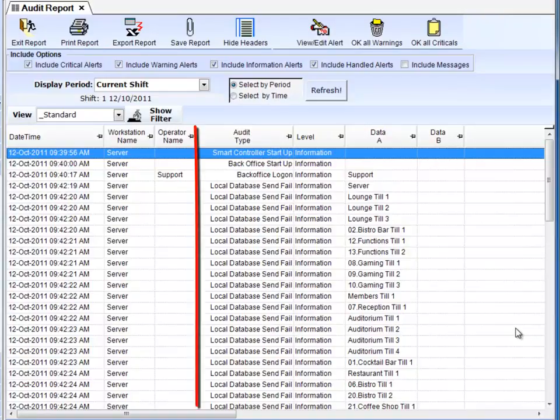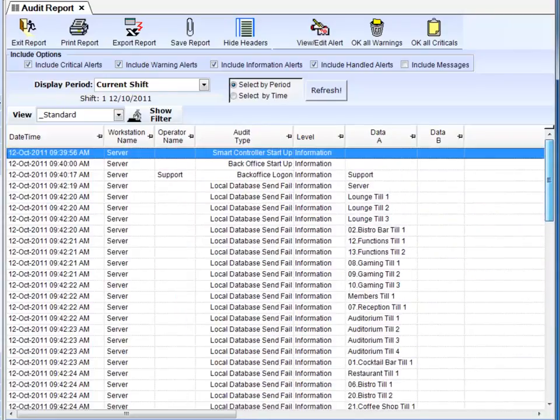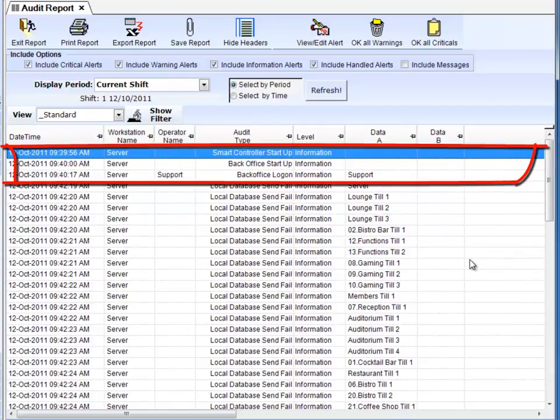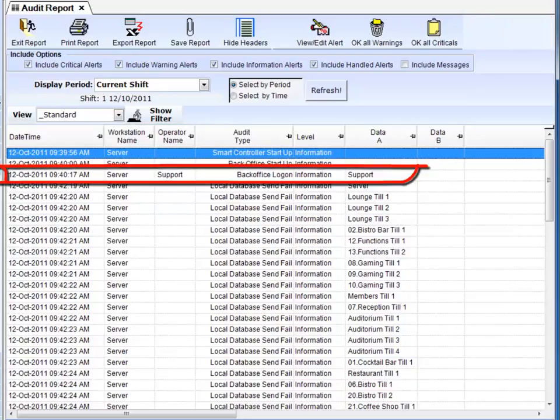Firstly, let's have a look at the audits that we have currently for this current shift. If I scroll down, you'll see that there's been numerous audit entries already created. If we go back to the top, you'll see the first 3 entries show me that not only did I start up Smart Controller and back office and then logged in. This is key information that tells me that the system has been restarted. It shows me the date, the time, and any operator that was relevant. You'll see that the back office login was for an operator called support.